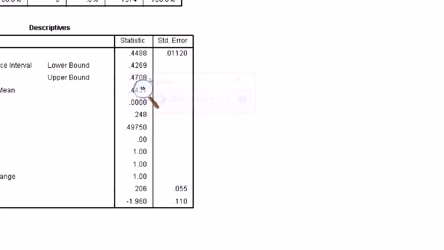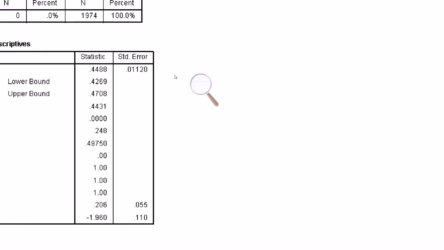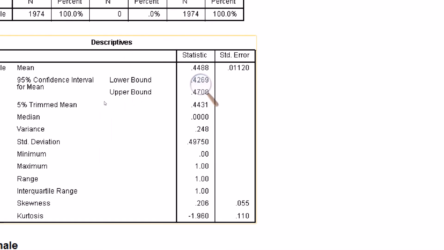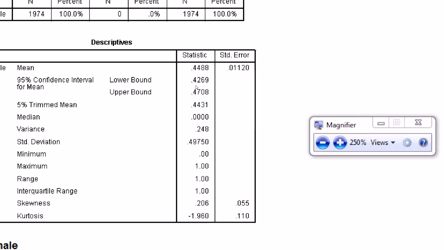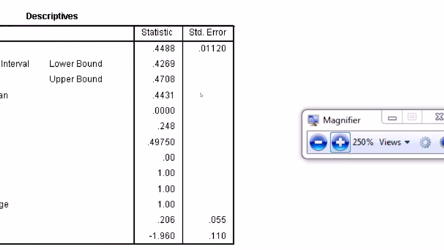We see that our sample proportion in this case is 44.88. Here's our standard error, 0.01 approximately. Our lower bound is 0.426, let's say 0.43 if we round it. And our upper bound is 0.47. How do we interpret that? Well, this is a 95% confidence interval, so we can basically say that we're 95% certain that the true population proportion male is between about 43% to 47%. And that's basically the answer to that question.